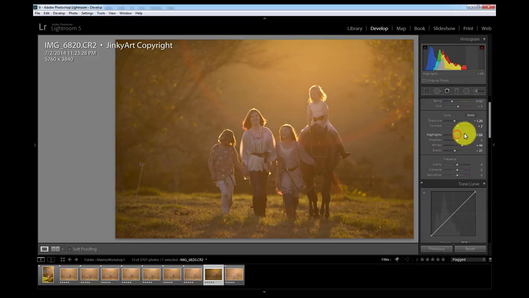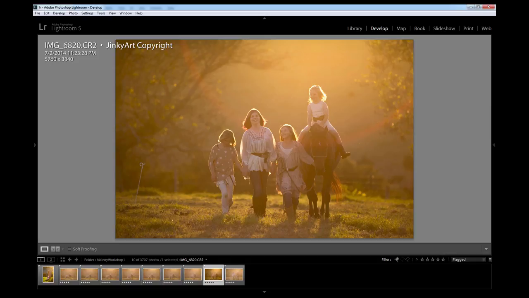Now this time I am going to bring the highlights up because it really helps that sky up there and that glow. And I'm really happy with that. And I might actually just raise the exposure just a touch. Okay, now I'll take that into Photoshop.